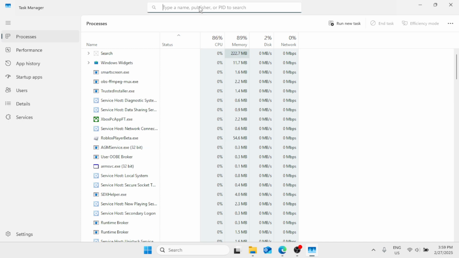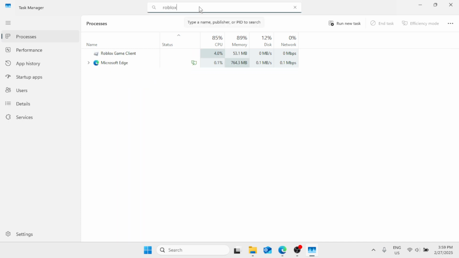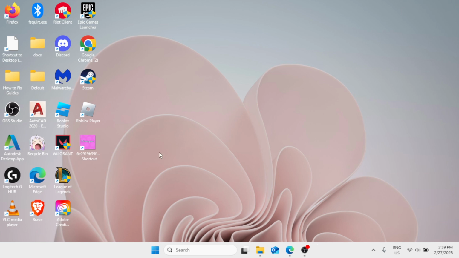Here you just need to type Roblox. Then you'll find the Roblox game client or the Roblox player. Right-click and select end task. Once done, close this. Then try to launch Roblox after that.